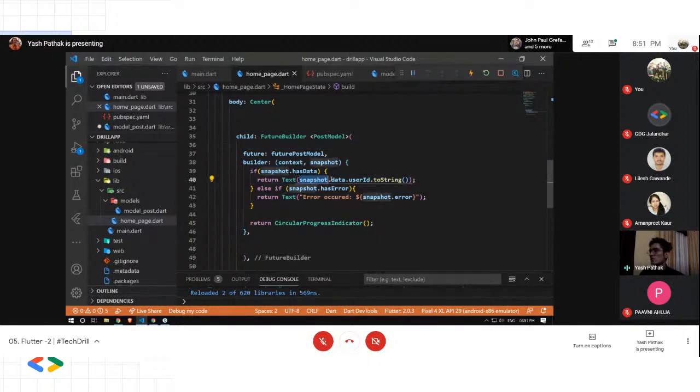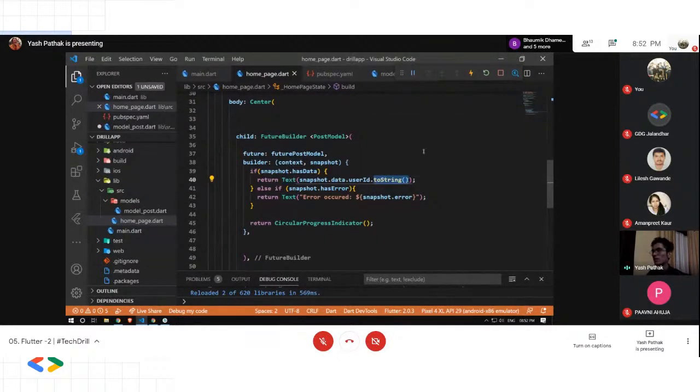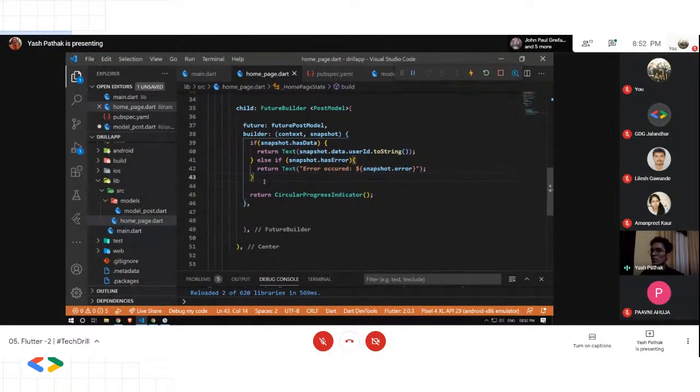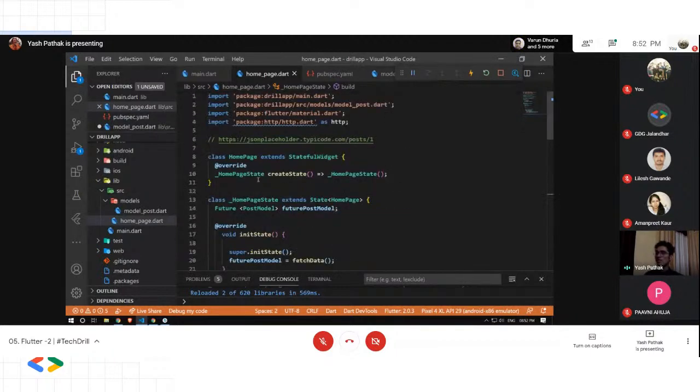So from my snapshot, I'm getting my data, and from the data, I want to show user ID in this text widget, and that user ID is of type integer. You can see I'm able to easily access the data types as well. So I'm converting this type again to string. And if any error occurs, then this text will show me the error. And if none of this is happening, which means the data is being loaded, then for loading the data, I'll show a circular progress indicator and the program gets completed. So that's how it works.